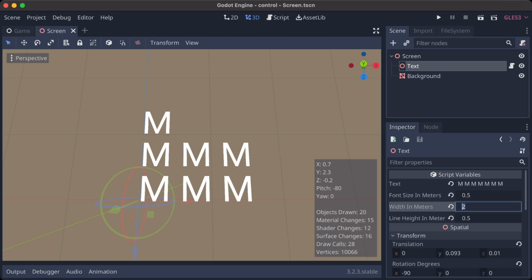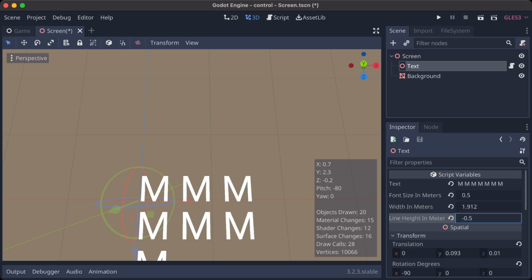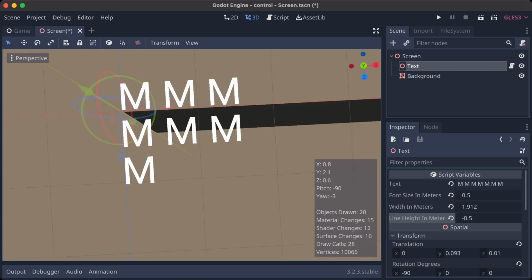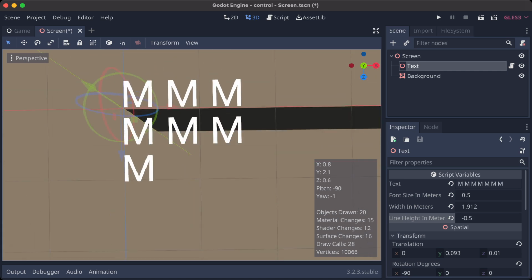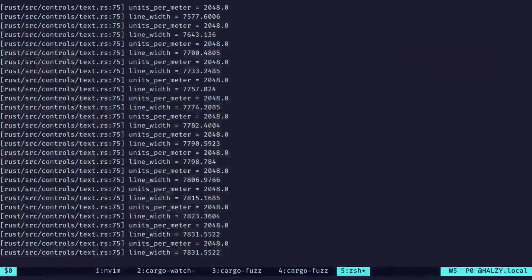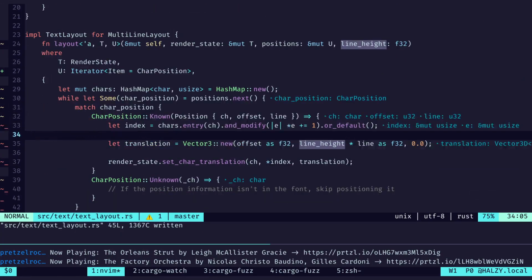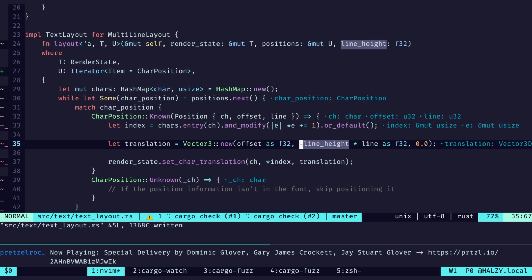So we say 2.5. Much nicer. That looks accurate. Okay. And if we do line height in meters and we give this a negative, it goes down. Negative line height. Technically, you should always wrap and go down. There. I'll fix that.